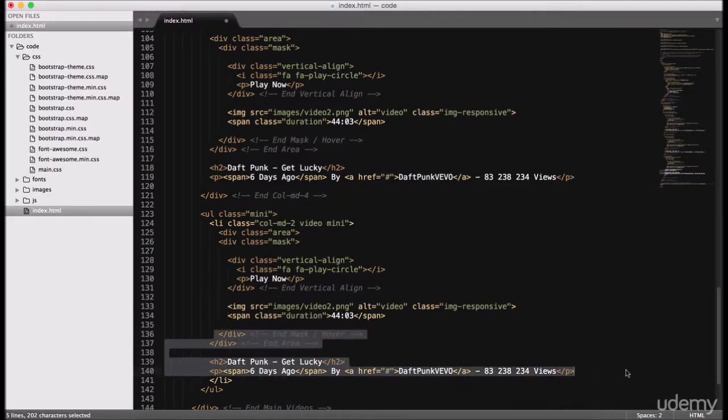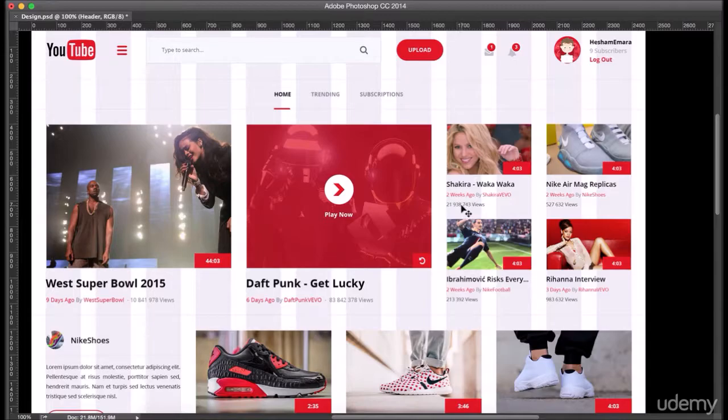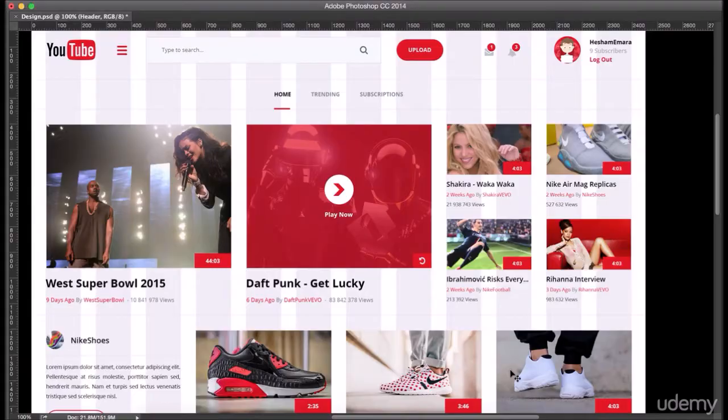So let's just make it look better like this, and let's put the title. So this is gonna be H4 because it's smaller, and there will be another paragraph right here which is for the views. So we're gonna remove this right here and put another paragraph. And we're gonna assign a class for it. We're gonna call it views. Then we're gonna put the number of the views.